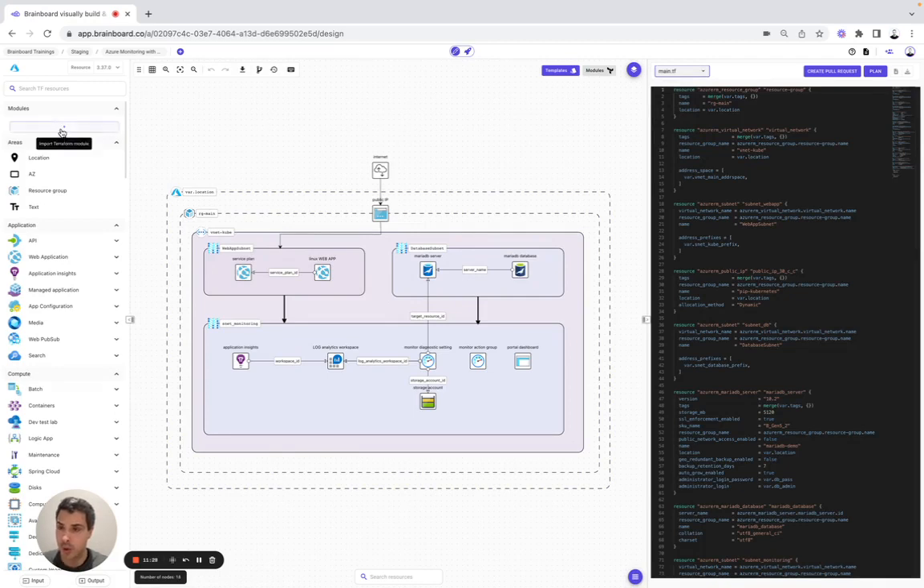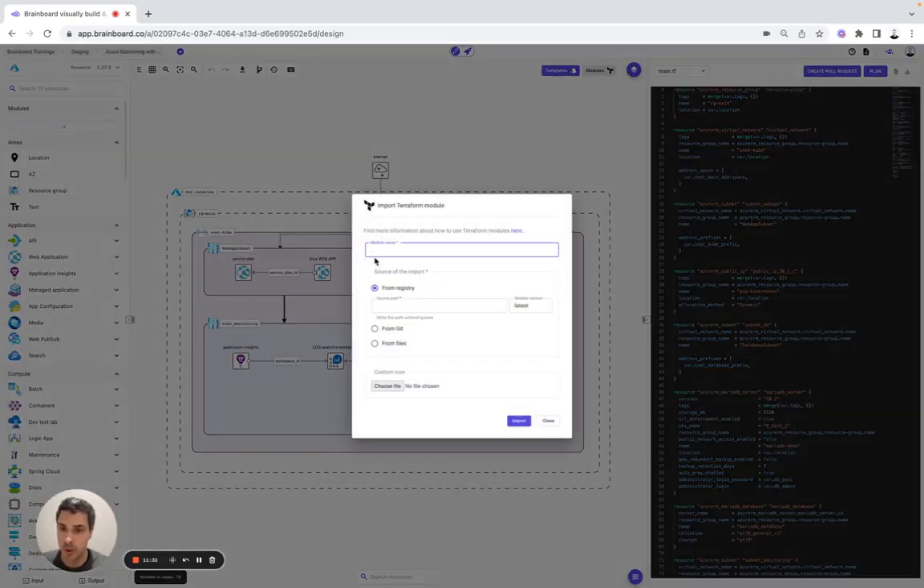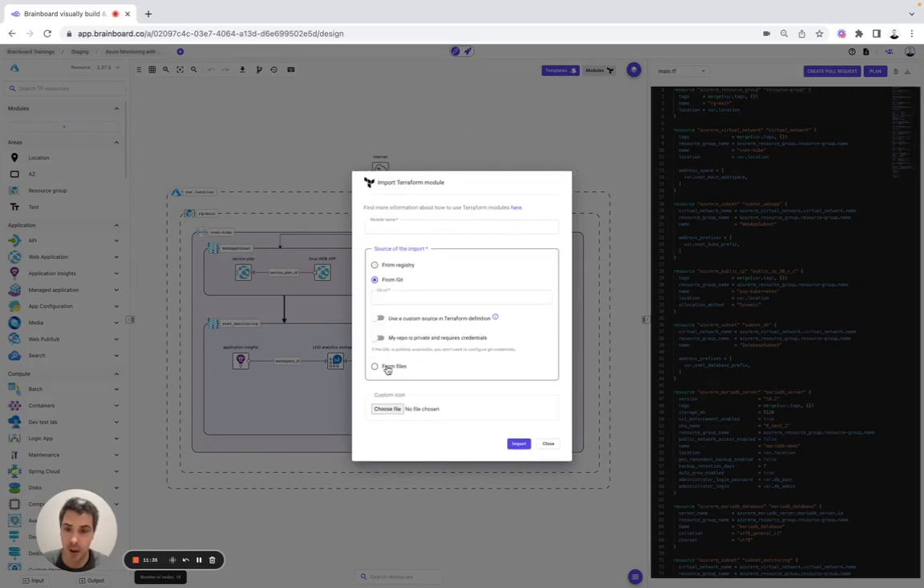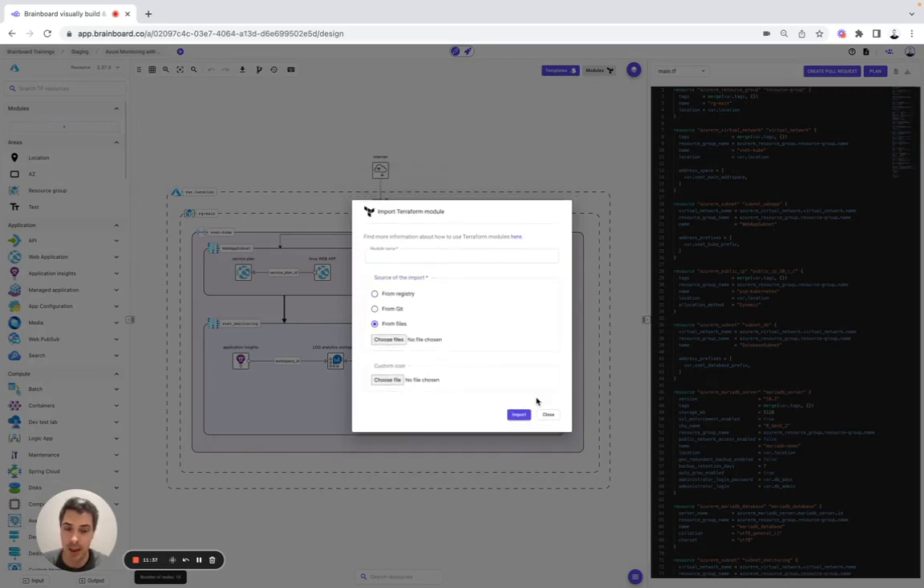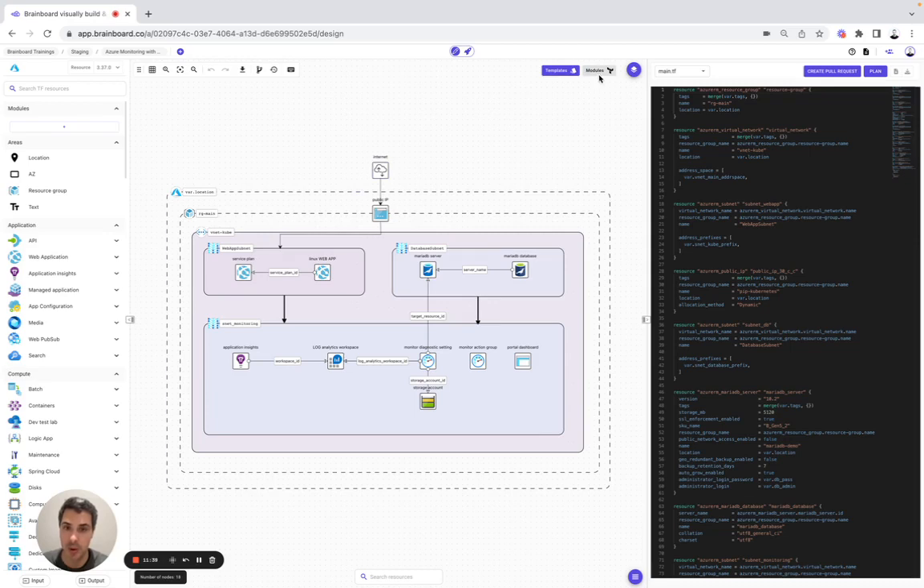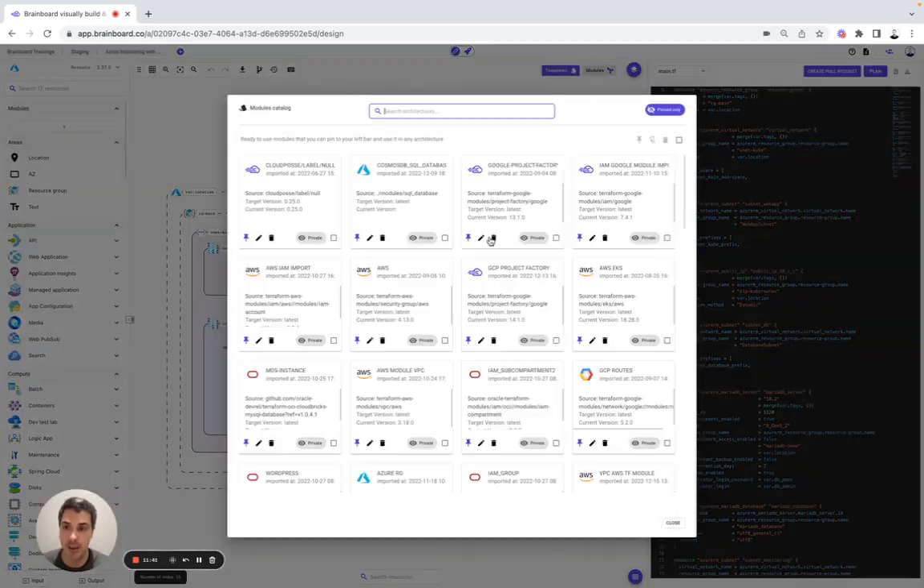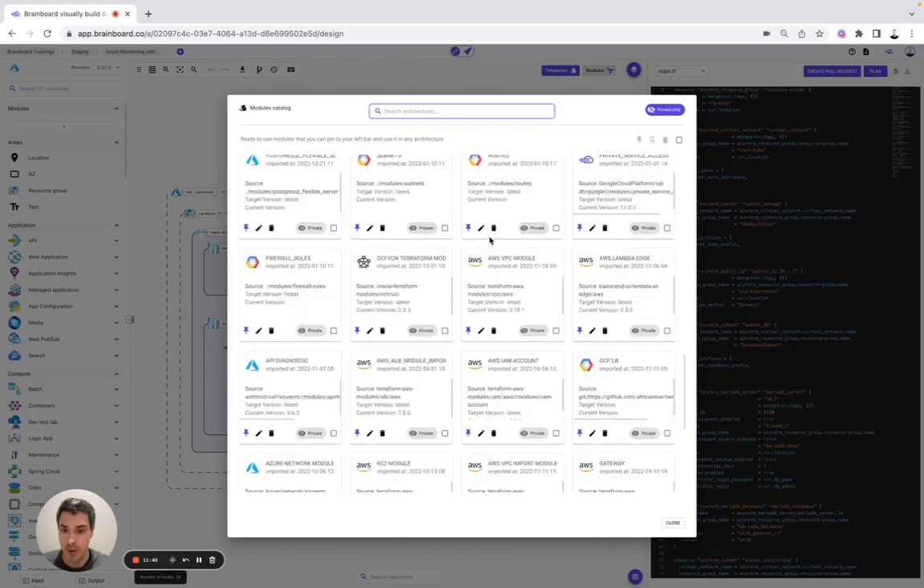Also, to use modules, you can import all your modules on Brainboard by choosing a name, either import from the registry, from Git, or from files. And here, once you have imported your modules, you can also build your own module catalog for your team to use across multiple environments.